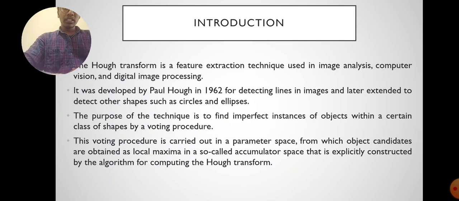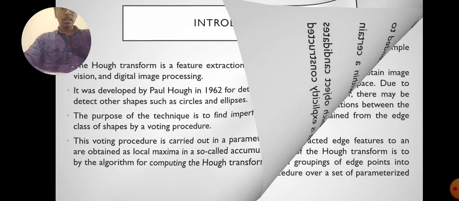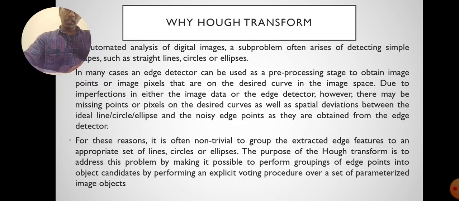The purpose of this technique is to find imperfect instances of objects within a certain class of shapes by a voting procedure. This voting procedure is carried out in a parameter space, from which object candidates are obtained as local maxima in a so-called accumulator space that is explicitly constructed by the algorithm for computing the Hough transform. This is the introduction of Hough transform, and why do we use this Hough transform?